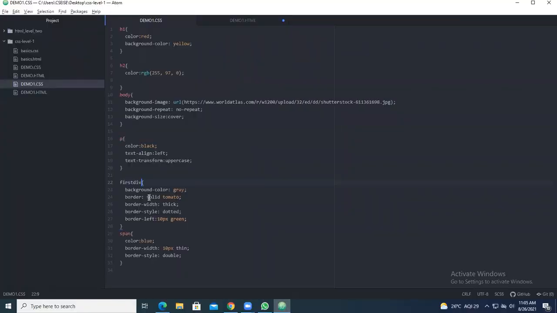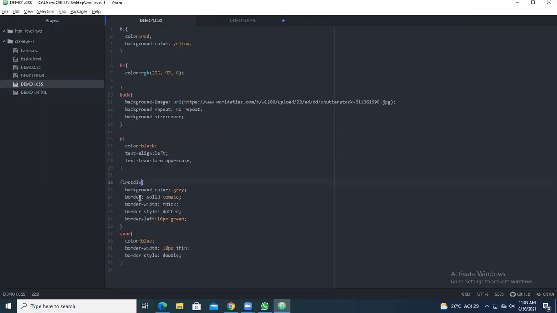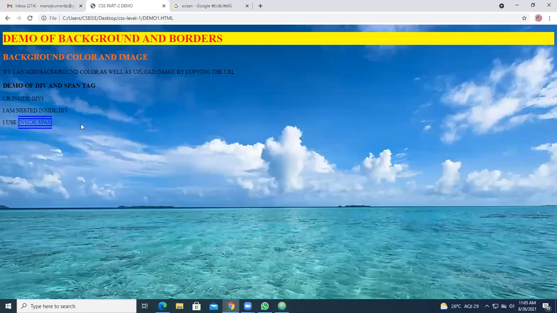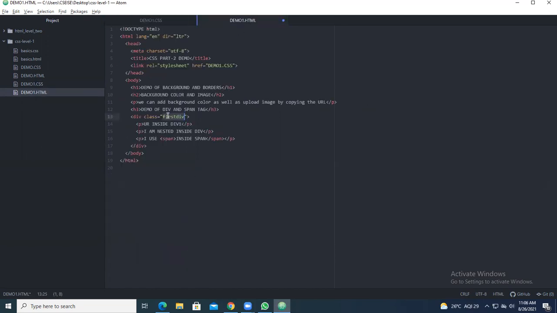So inside that div, I've given the background color as gray. Have you got any gray color here? No, sir. Similarly, for the border I have applied, I have taken solid tomato. Has the border come for the div part? No, it is not applied. So for that, in place of the tag, here I have taken first div.